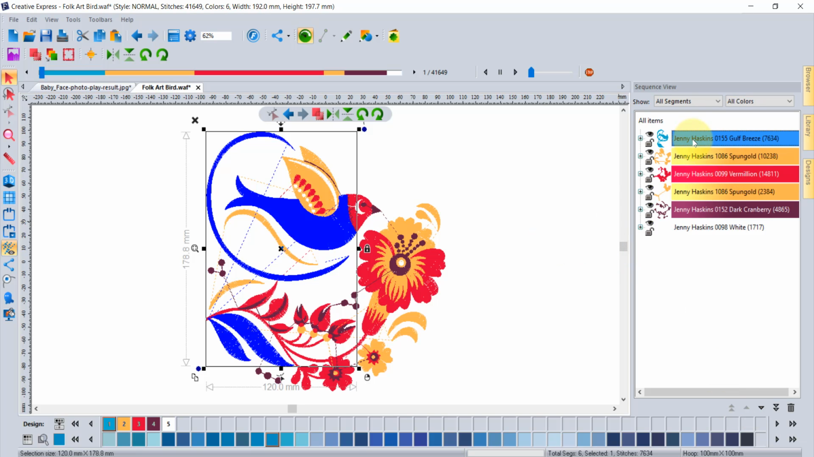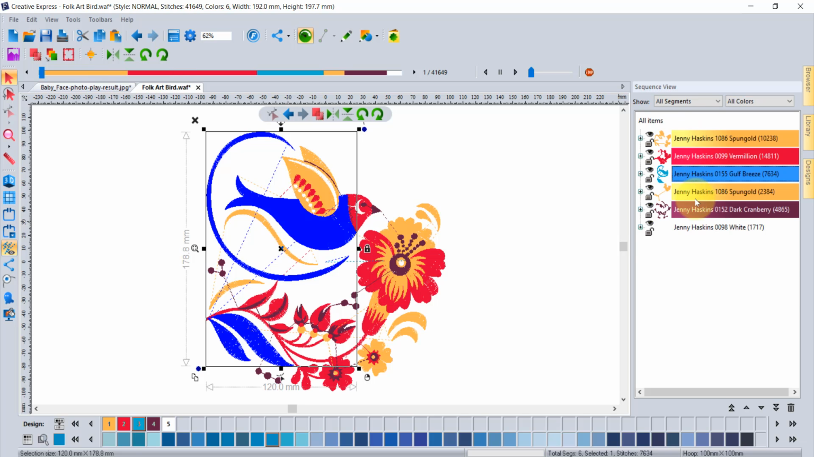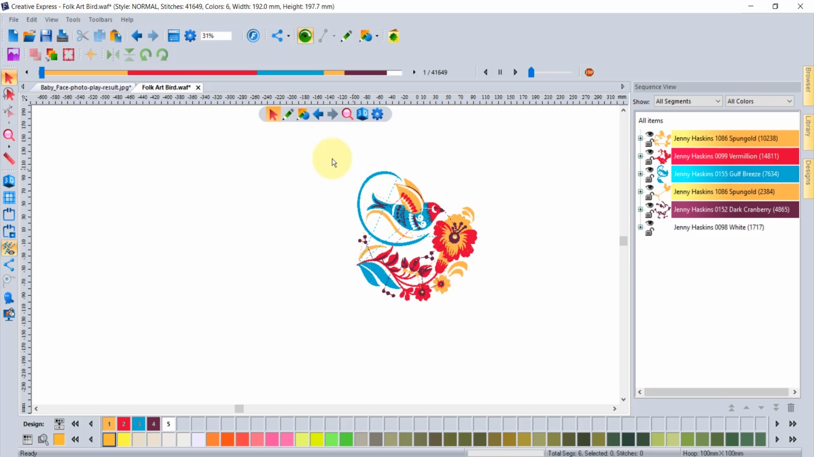You can also just simply click and drag. So I can take that blue, click and drag after the red, and now it goes orange, red, blue. So you can click and drag to move them, as well as use the easy to use up and down arrows. That's one way that you can see the sequence of an embroidery design, and you can even change the sewing order.